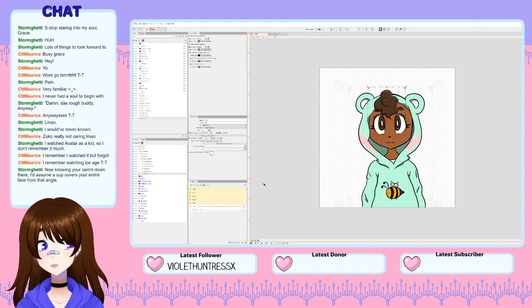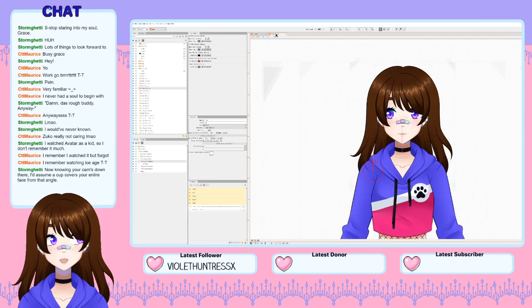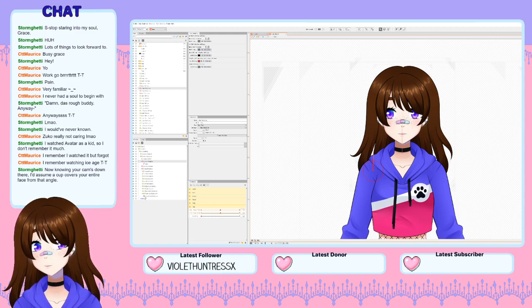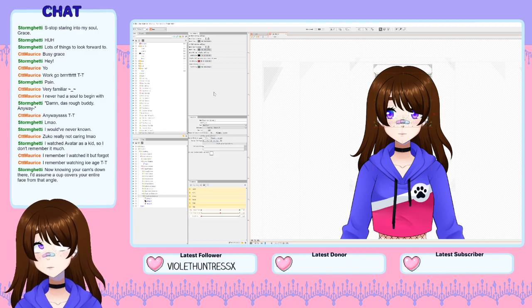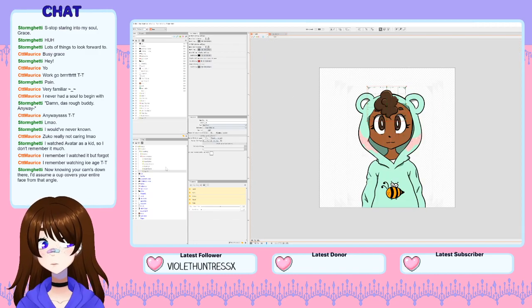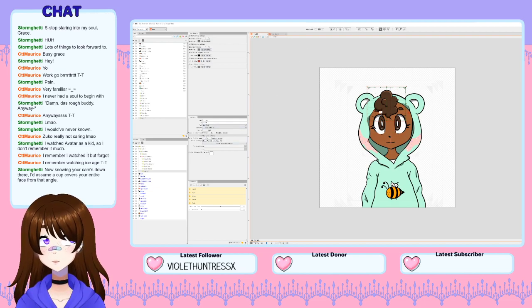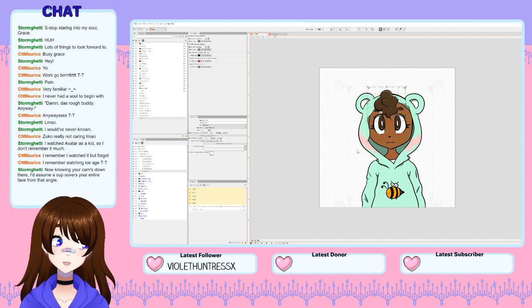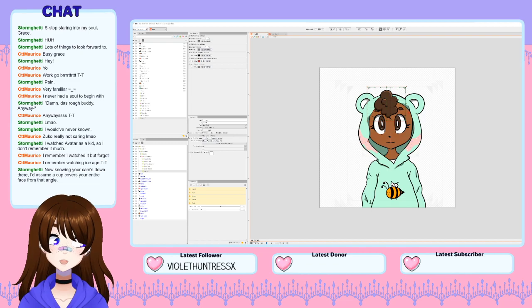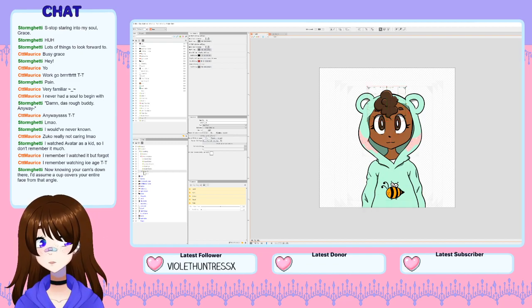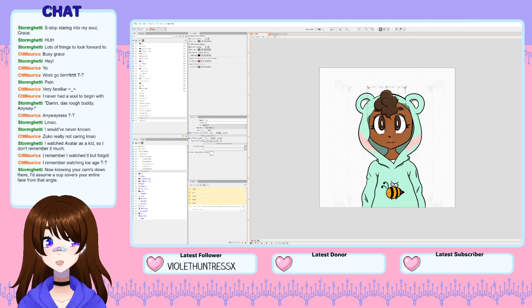Let's see, hair X, Y. Front X, Y. And then front hair Z. I think that. And then parameter hair Z. I don't really know what Z is supposed to do, but it's supposed to do something, and that's all that matters.